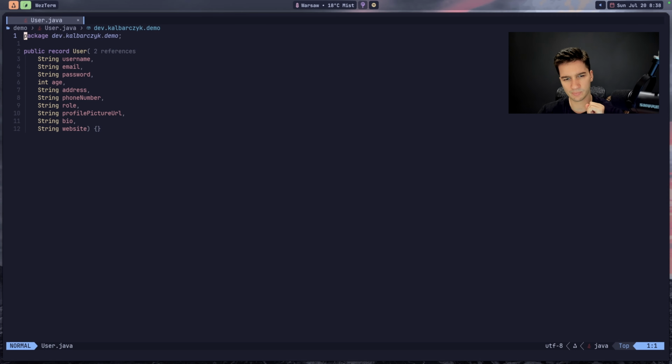For example, in Spring, you can't really use them as models because JPA, the data persistence library in Spring, requires you to have an empty constructor and a setter for every field. So it's kinda sad that you can't use records for the exact thing they were meant for. But for DTOs, records should be fine. Records are also final classes, so you can't extend them.